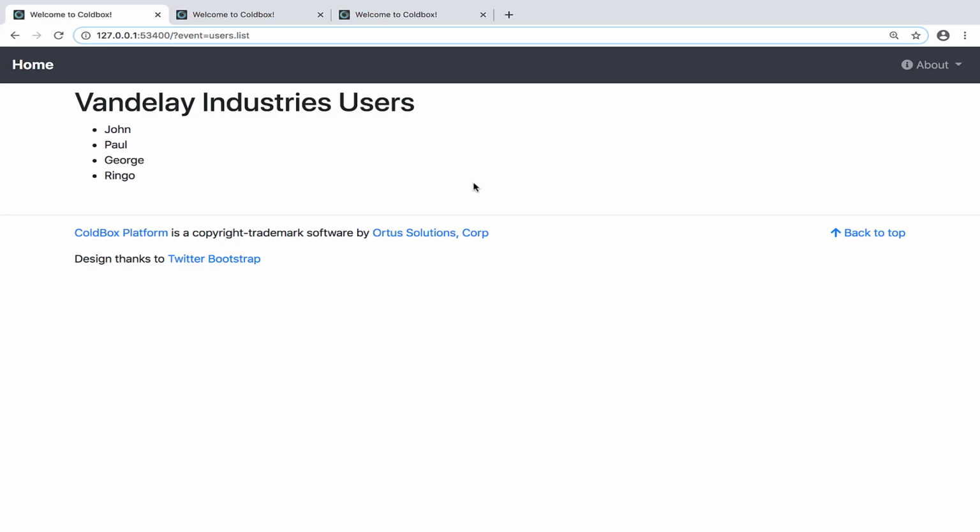In this video, we're going to talk about basic URL routing in Coldbox. You can think of routing kind of like the URL rewrite feature in IIS or Apache. Coldbox has similar functionality baked inside the framework itself.